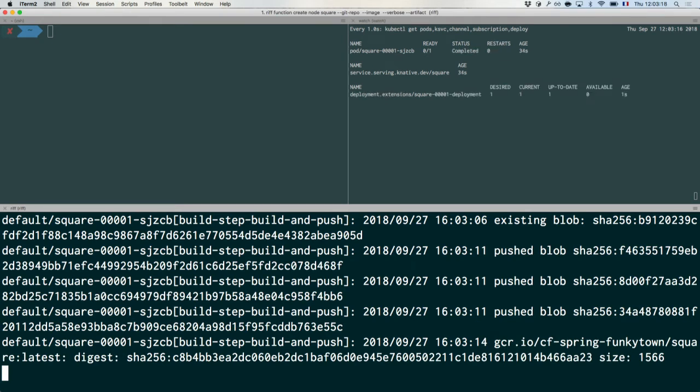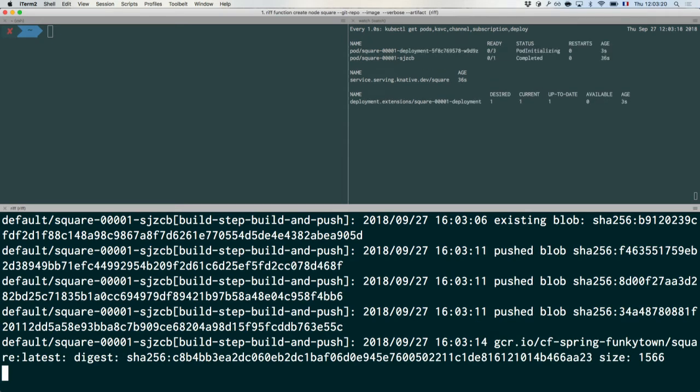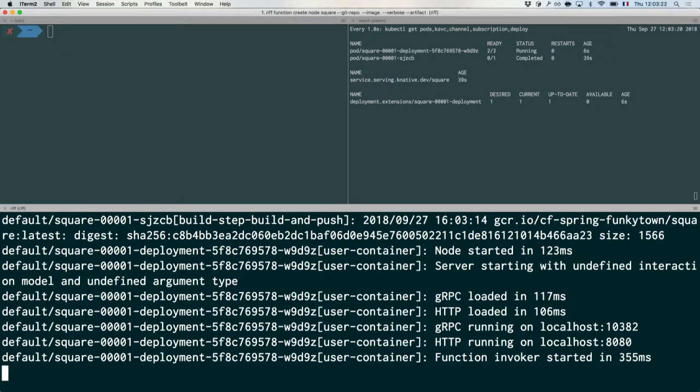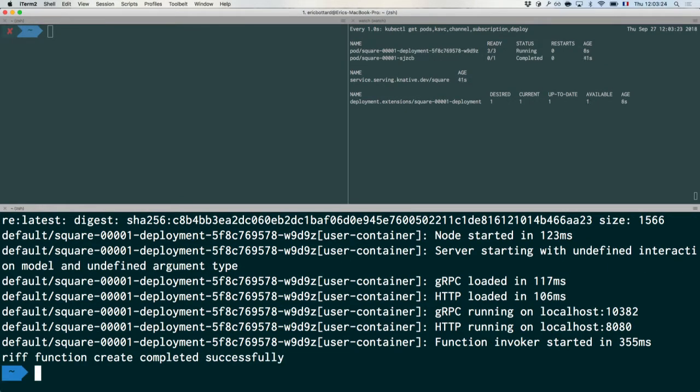So over time, we'll be switching from this current build over to everything being buildpack based. Now we see the function starting up, and it returned. Okay. So now we have a function running. Okay. So let's invoke it.